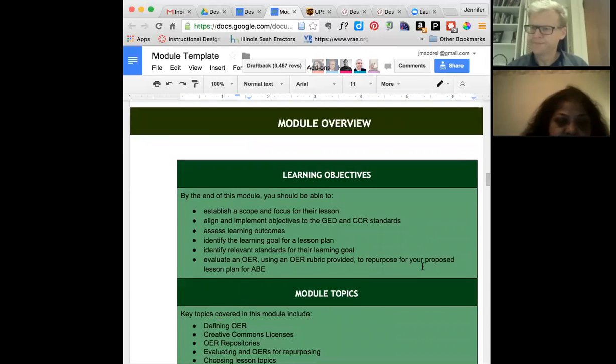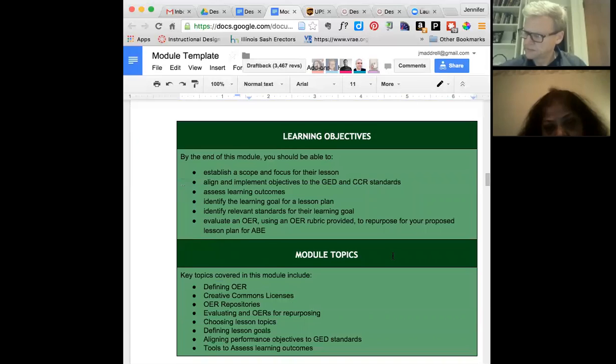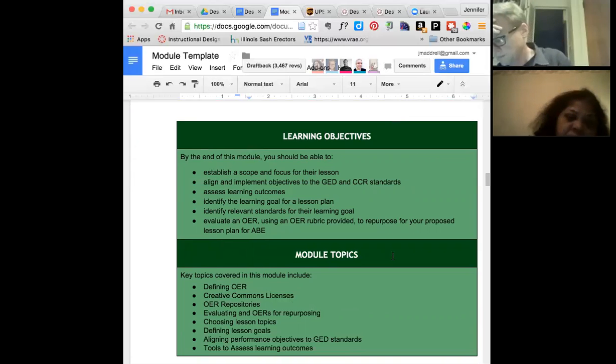Basically, in this module, we're going to focus first on the scope and focus of a lesson. This is really going through the idea of what goes into a lesson, your goal, a standard that you're aligning it to, and such. And then moving into the open resources that will help you to identify those goals and the resources that are going to help you meet those performance objectives.